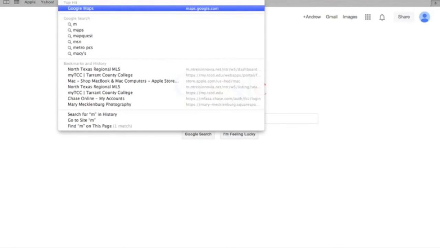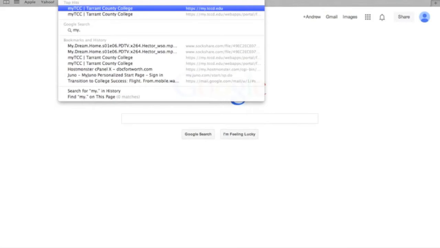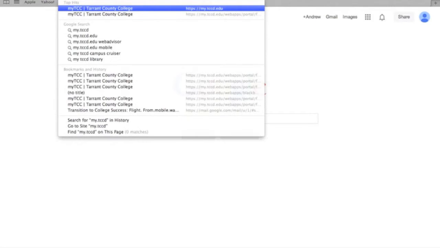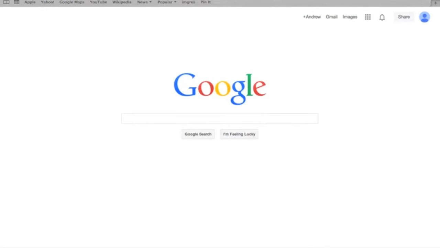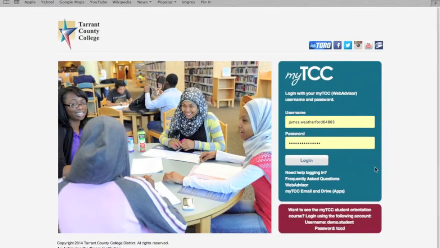You're going to go up into the address bar, and you're going to type my.tccd.edu. And then you'll come to this screen, and you should enter the same information that you used to log into WebAdvisor. I know you know how to do that because you had to have at least done that in order to enroll in the class, so I know that you should have that information somewhere. And just click Login, and you're going to come to a screen.